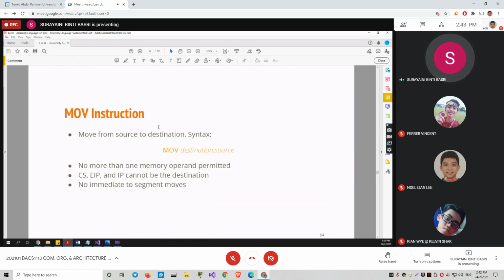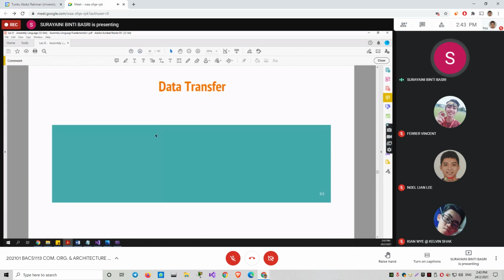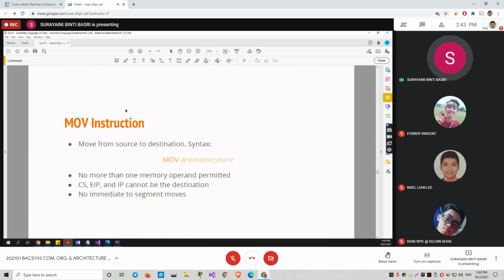So we proceed to the data transfer. We will learn some instructions like MOV, add, subtract. It means data transfer because when you do that operation, it will move your data from here to there in the registers. So we first learn about the MOV instruction. This instruction is responsible for moving data from source to destination.